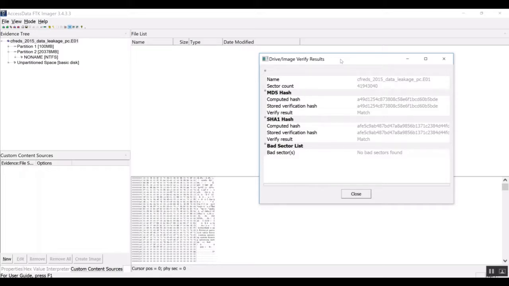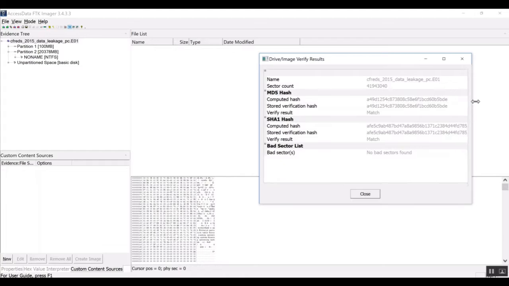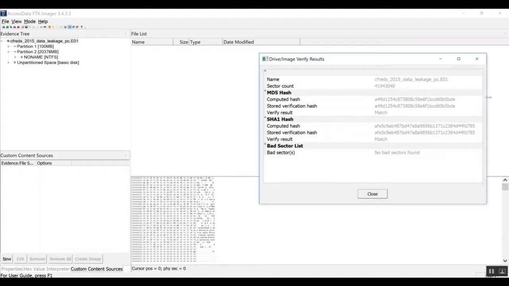And so your last 5 here for the MD5 should be Bravo 5, Bravo Delta Echo, and then for your SHA-1, just expanding this screen here, your last 5 there should be Foxtrot Delta 785 for the PC.